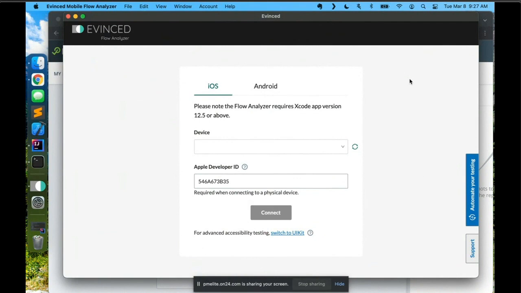You can go today, you can download it, and everything you're going to see here is included, and you can scan any application for accessibility issues. So I just wanted to point that out. Check out evinced.com Flow Analyzer for mobile, and you're able to download this today and use it with a Perfecto device just like I'm seeing. So I'm just going to rescan my workstation here so that we can see that device and go from there.